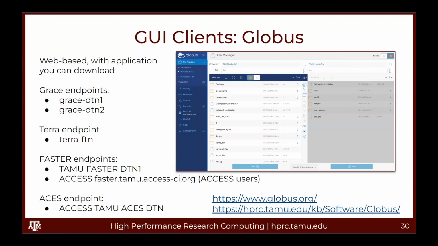Okay, so the last GUI client that I want to talk about is Globus. Globus is a web-based application. You can also download it on your local machine. It is very useful and we highly recommend it because FASTER and ACES do not really allow command line tools. You cannot directly use those command line tools to access the data transfer node of FASTER and ACES. So it's better to use an application like Globus for that purpose. So we really encourage using it.